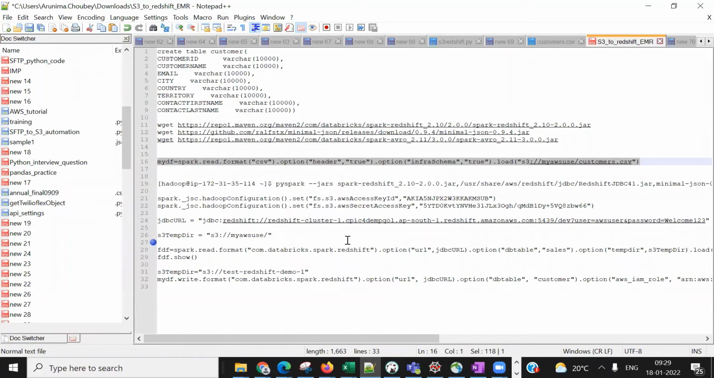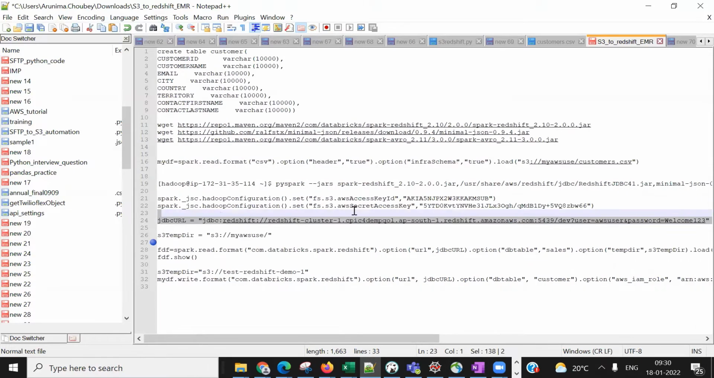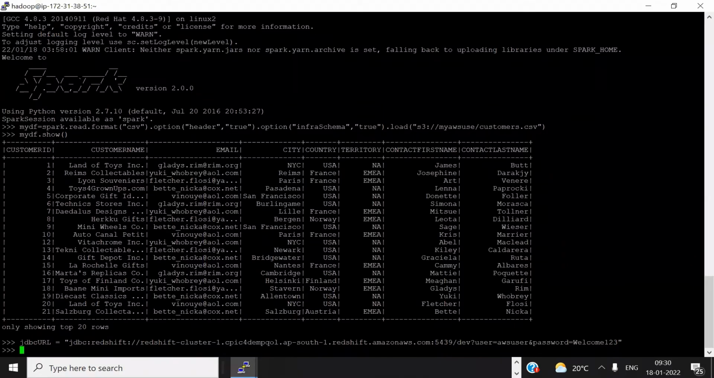Before that, we need to create the JDBC connection. Here we have to give the cluster name, then the connection string, and then the username and password. This is my cluster name, and then the username and password.